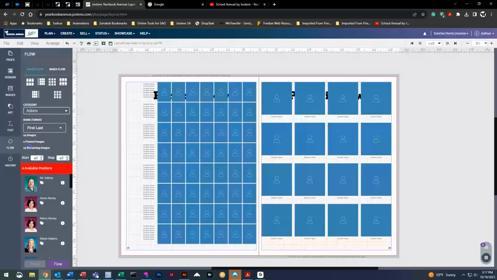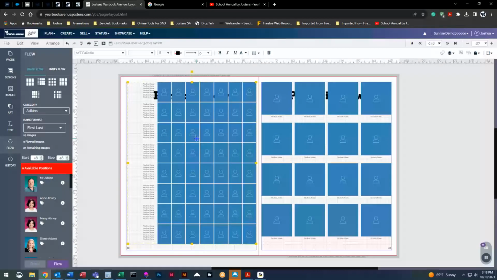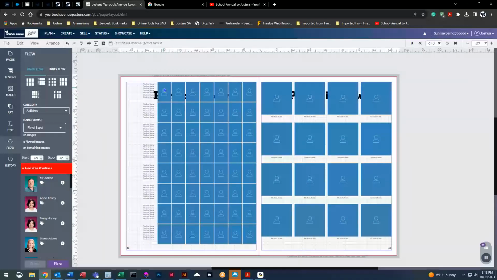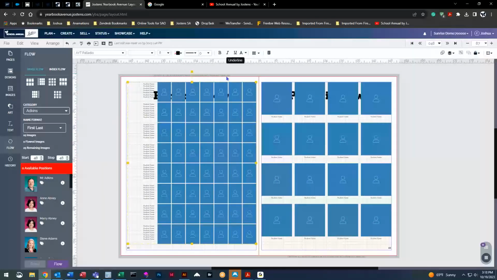And the reason why I want to do that is right here underneath where it says first last, it's going to say 25 images. That tells me how many images, how many boxes I have to have. I have to have at least a minimum of 25. So when I go to the flow element here, as soon as I click on it, there's a toolbar that opens up right here. If I click off, the toolbar goes away. If I click on them, the toolbar's right there.